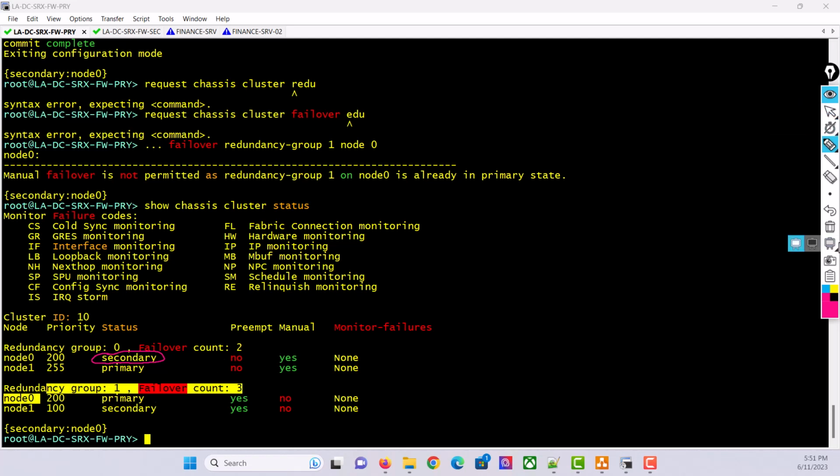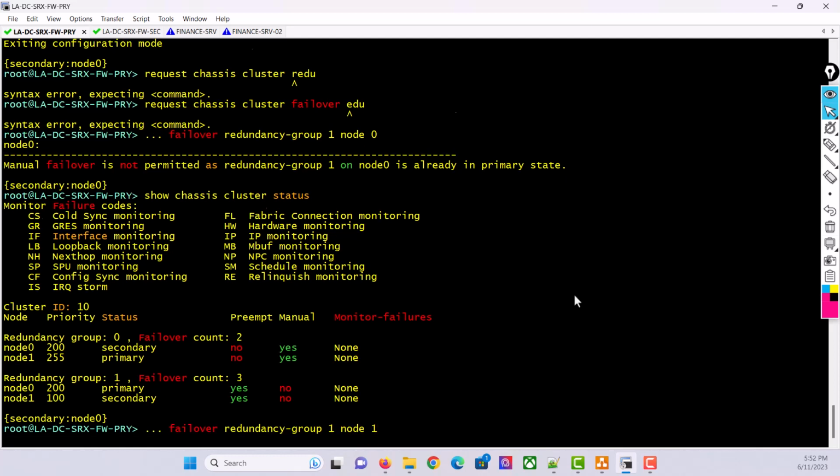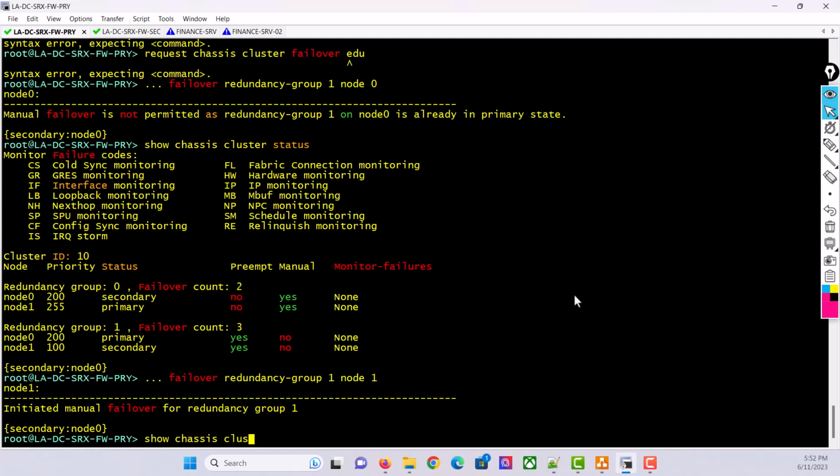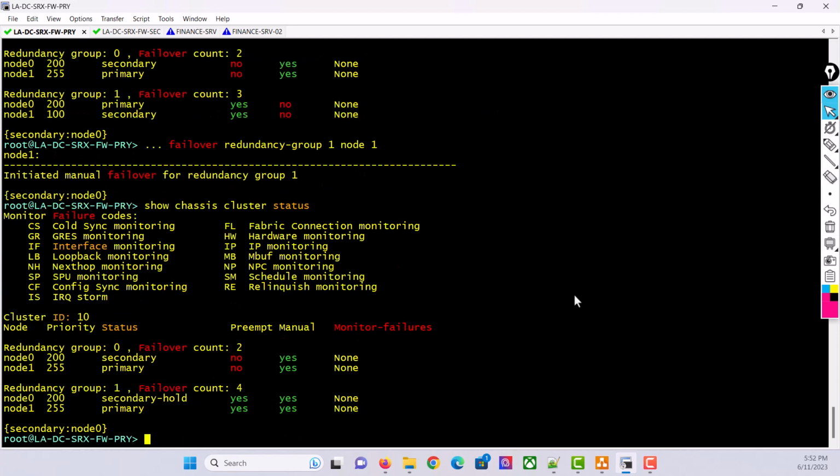Now I'm going to delete this, then say request chassis cluster failover, redundancy group 1. Let's say we want to move it to node 1. If you now say show chassis cluster status, you see we are now able to catch this secondary hold down time. It will be here for 120 seconds, about 2 minutes, before it's finally moved back.